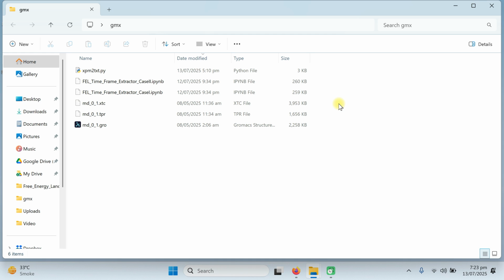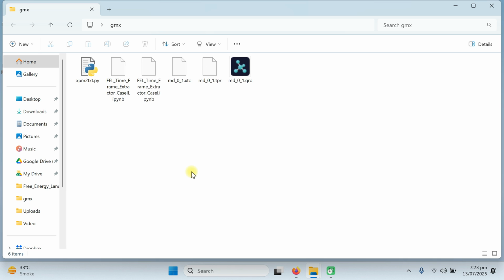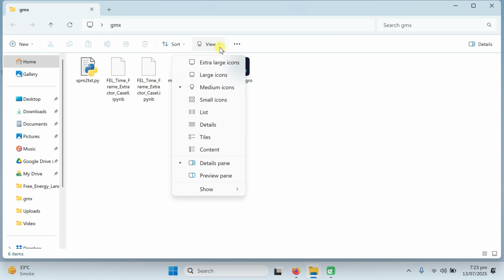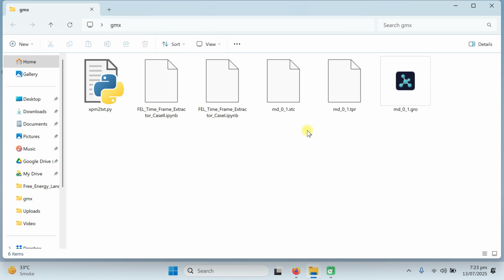For this tutorial we need the following three files. Let me show you. The first file is the md_0_1.xtc file. This is the xtc file which was generated after the molecular dynamic simulation, and the other one is the tpr file and the other one is the gro file. The gro file is the coordinate file, the xtc is the trajectory and the tpr is the topology file. These three files will be needed for the next step.